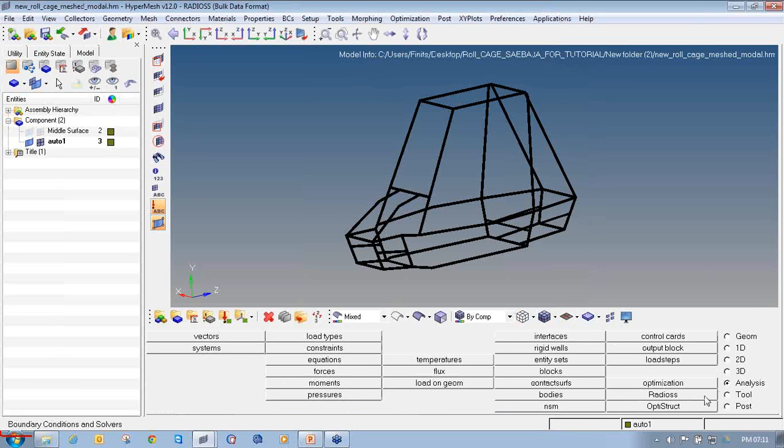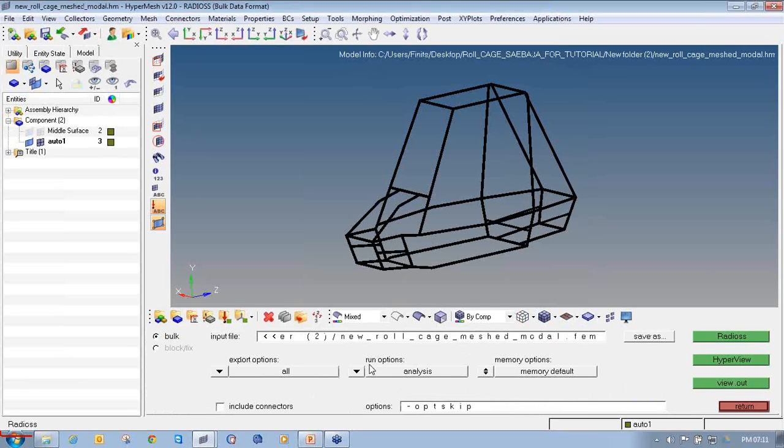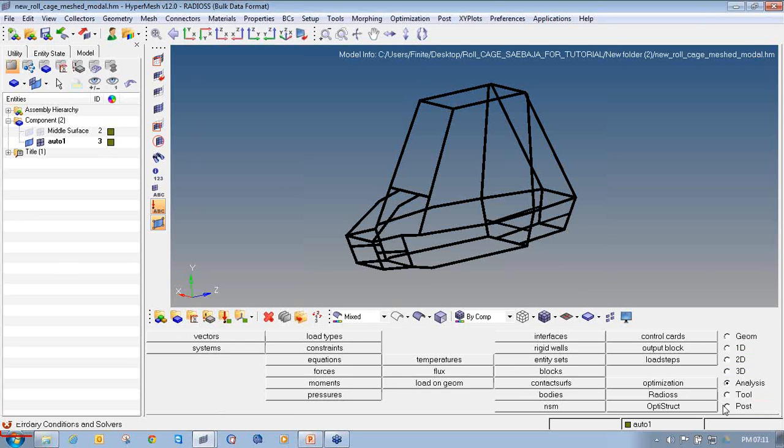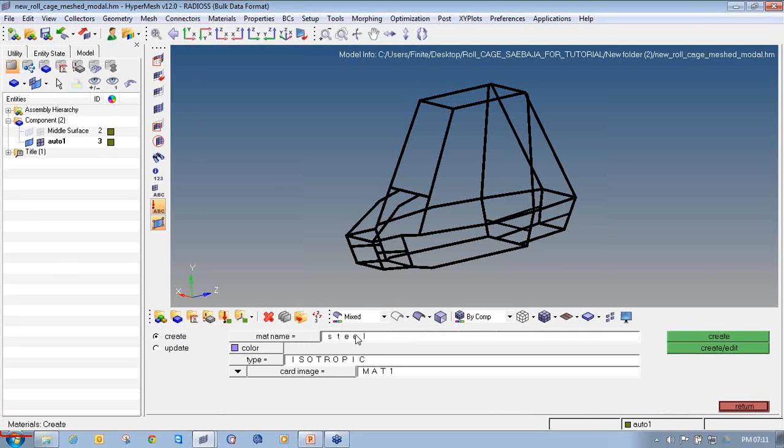Then I'll go to analysis, radius, and for this time in the run option I will say check. So it will only check whether it can run or not. So click on radius, but I have to define the load step first. So first I will create the material. As I am not going to perform any analysis, I am just checking whether these elements have good quality and connectivity to perform any analysis or not. I am only going to check that.